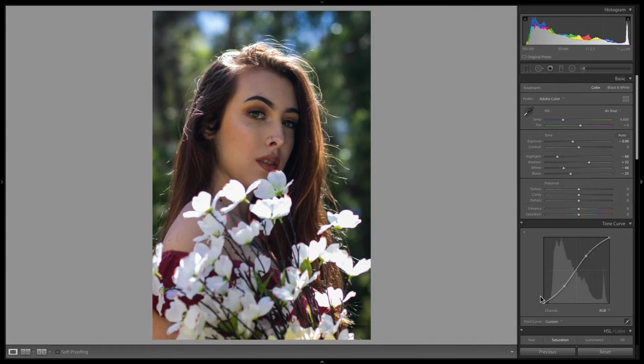See how it's like an S? That's contrasty, but that's not what I'm going to do yet. Sometimes I like to add that at the very end, just to add a bit more contrast. All right, so that's a pretty good place to start with. I'm happy with that for the overall exposure.